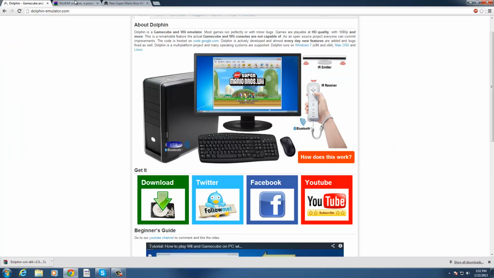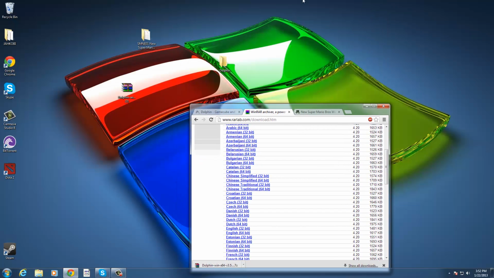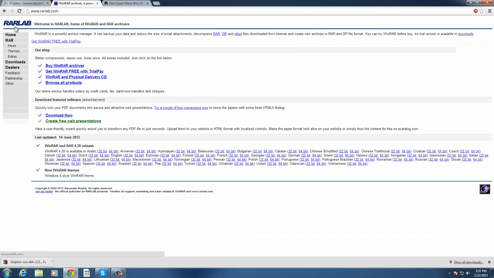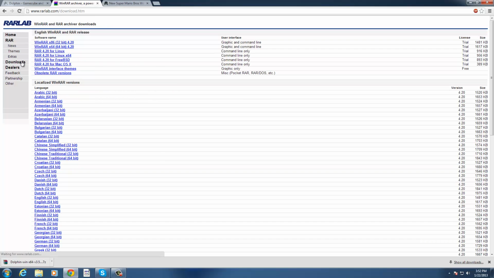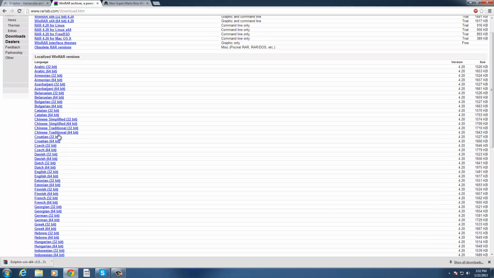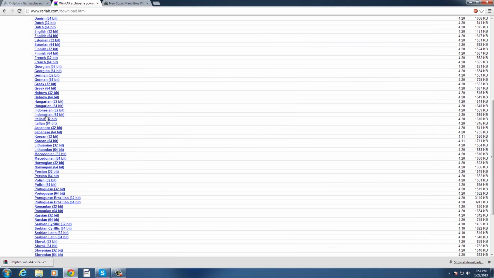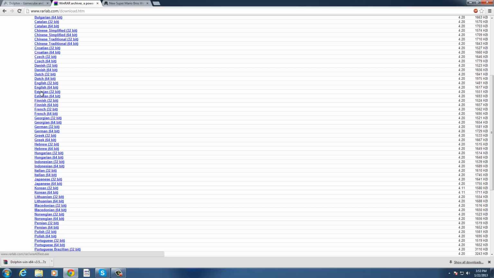The other thing you'll need is WinRAR in order to open the file. So you can get WinRAR by going to rarlab.com. As you can see up here, there will be links for everything in the description, so just look there. The way you get WinRAR is go to downloads once you're at rarlab.com, and under localized WinRAR versions, look for your language. For example, I have English. I'm going to look for English, which is right here, and then download according to your system type.